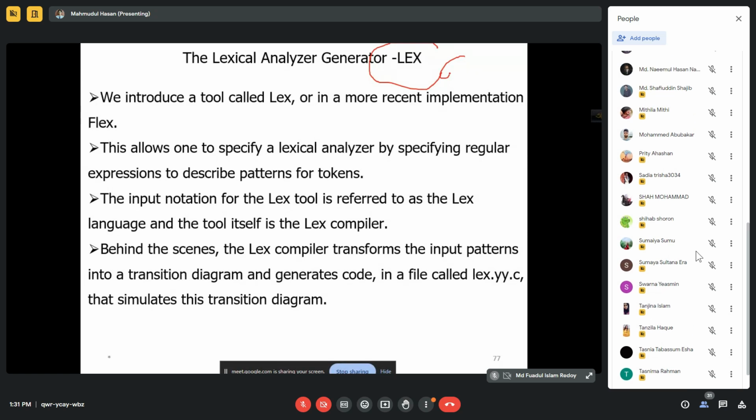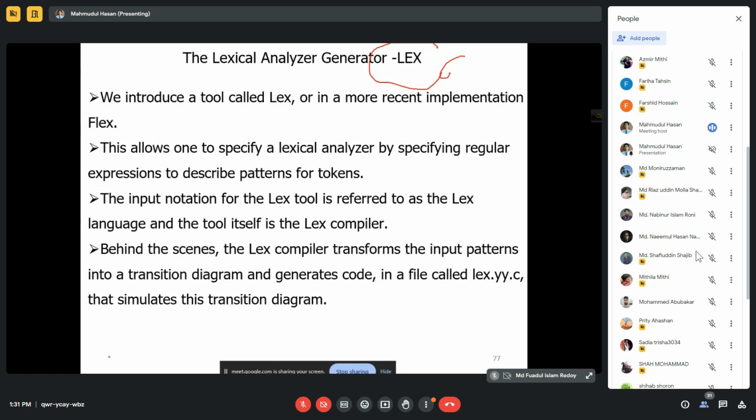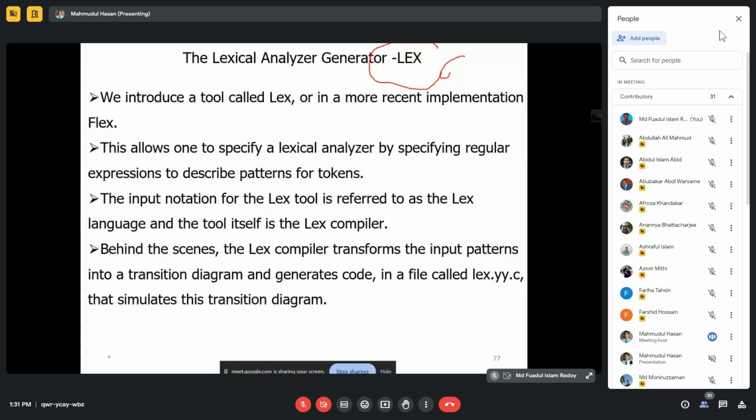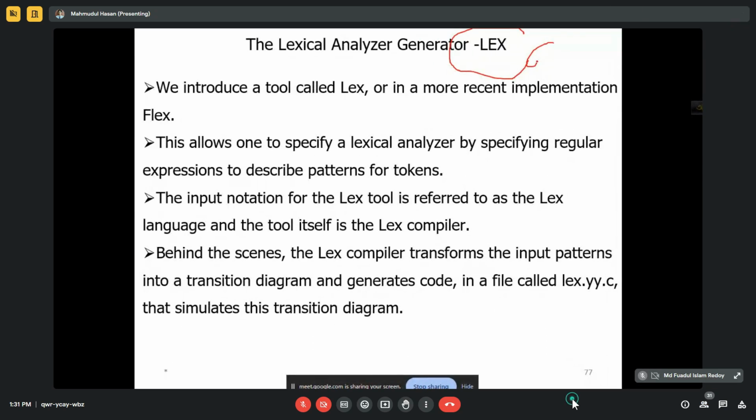So now we are going to make a compiler with the help of another compiler. If you want to do that, you need the help of LEX. LEX means lexical analyzer generator. What is it? Lex means lexical analyzer generator. So what is Lex?